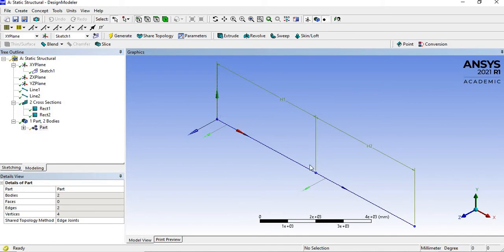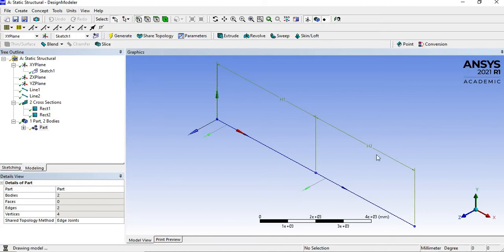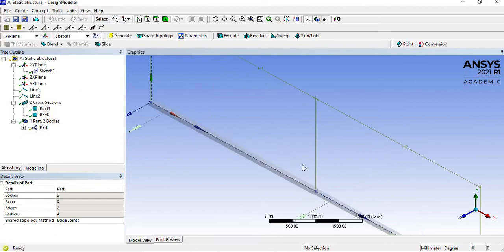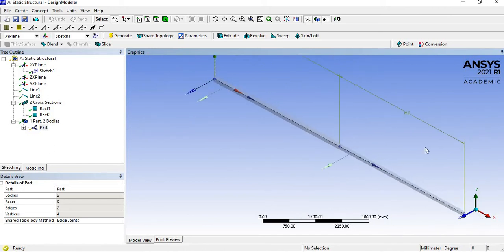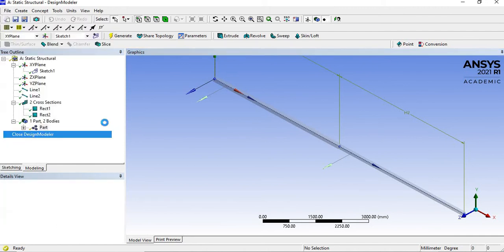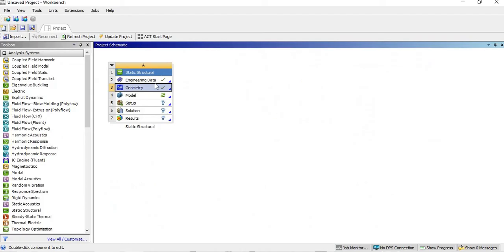Now if you see, it still looks like a line, and if you need to see the cross section, we can go to View and activate Cross Section Solids. So you can see the cross section over here. Okay, so this completes the geometry modeling. I will go to File, close this, and now we will assign all the boundary conditions in the Model cell. Now open the Model cell here, double click on it.